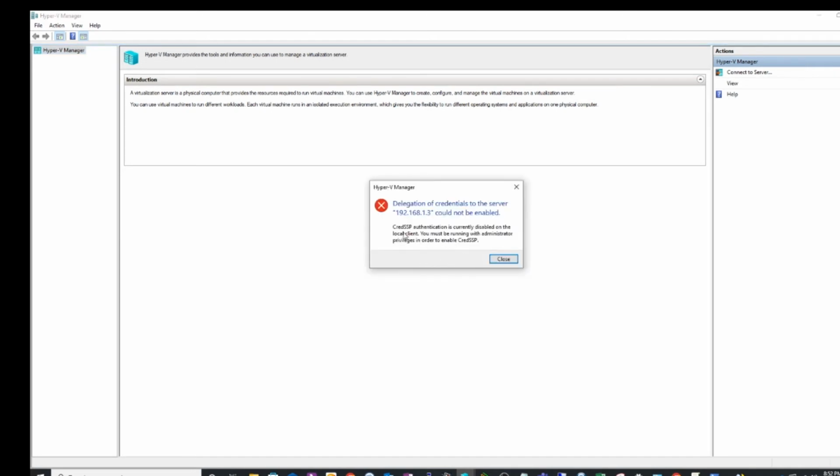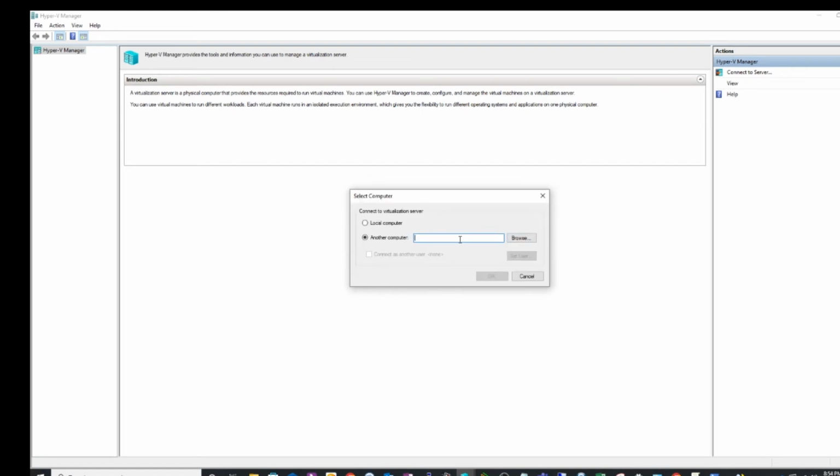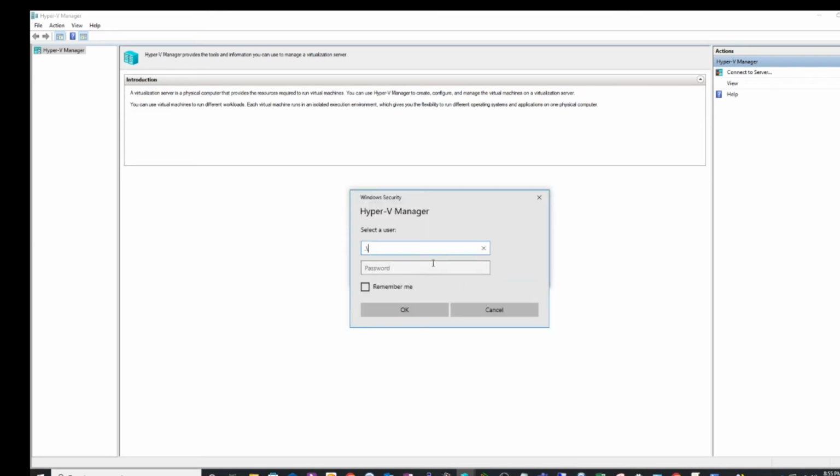Okay, it's saying that CredSSP authentication is currently disabled on the local client. Oh, okay. So let's put the host name in place of the server address. Because, hold on a second. Sandbox. Connect, set user /administrator.